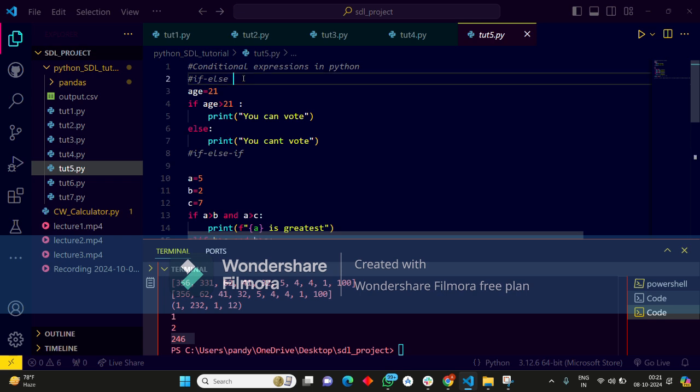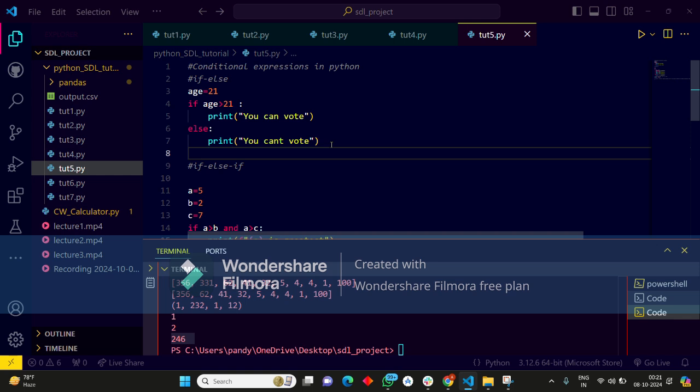What are conditional expressions? Conditional expressions, as the name suggests, are the expressions which are used to perform conditional operations. Basically, there are three types of conditional expressions in Python. One is the if else, one is the if elif, and one is the enhanced switch case. In this video, we shall be learning about if else and if elif. First of all, let's understand the use of if else.